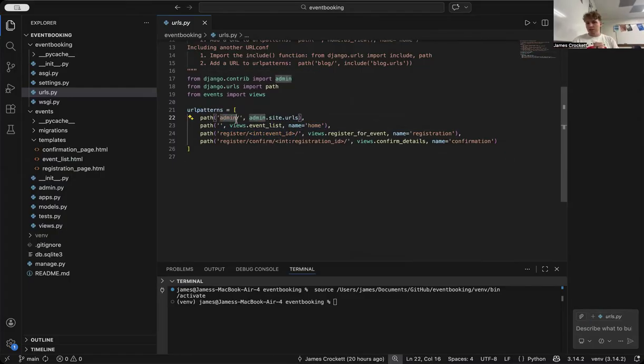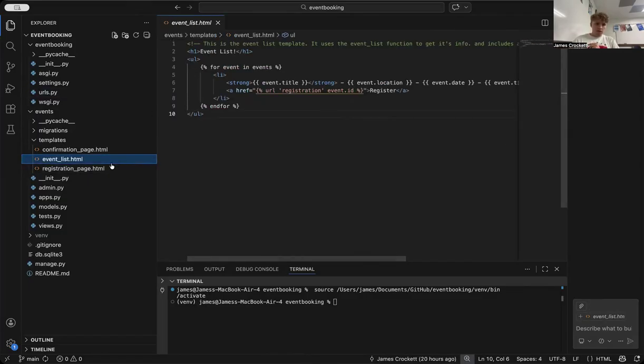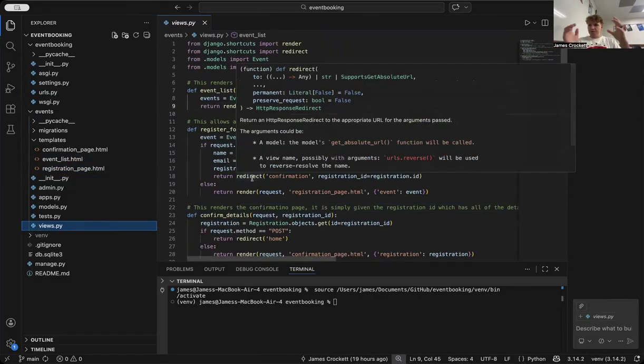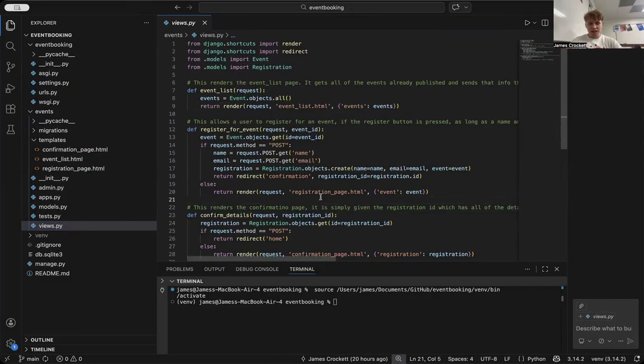There's also an admin page to do admin things, basically. And here's the confirmation page URL, which I just have as confirmation. So after the event list, it will send you to the registration page. Now this is rendered because this register for event function calls it, right? Here it renders the registration page given the specific event that the last one sent.